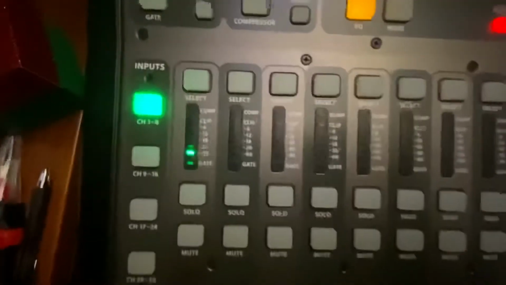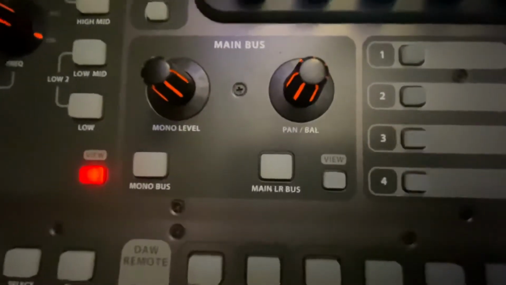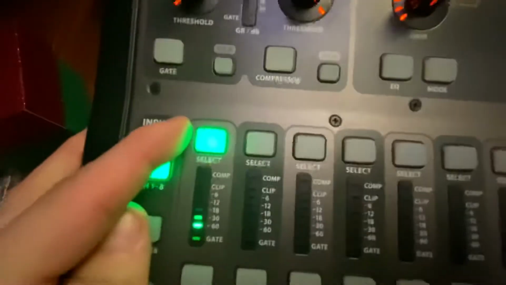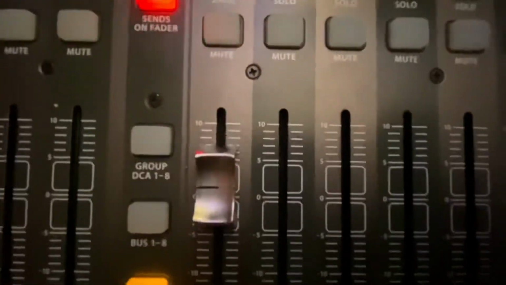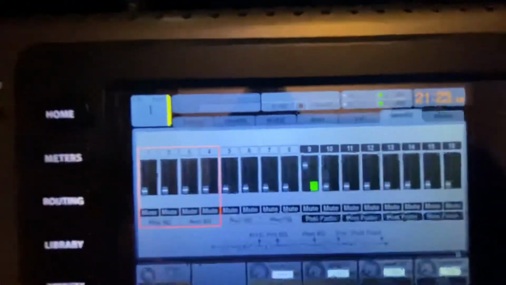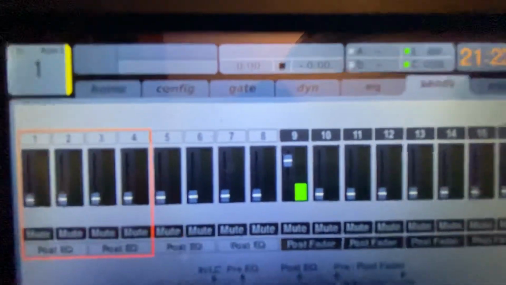So we have our input here, input 1. You see I'm selected on channel 1, input fader 1, and it is not going to my master main left right bus. Instead, I'm sending it by hitting sends on fader. You can see I'm sending it to bus 9 right here, the fader is up. Another way to view that is by hitting home and going to sends, and you'll see 9 is the only one up, and that is post fader. Very easy way to see that.